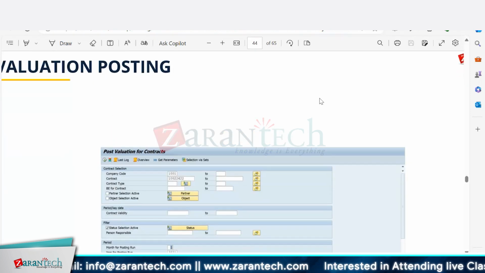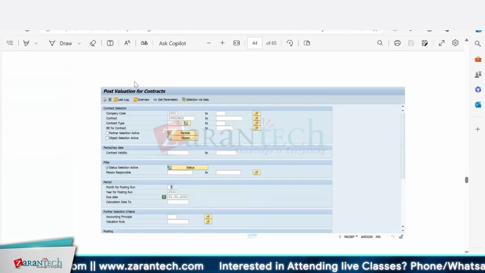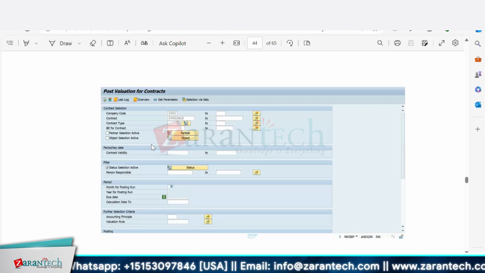So similarly, we have a similar screen for valuation. So what all things are posted when we run valuation posting on a periodic basis? It will debit your interest account. Okay. If you remember or if you are aware, yesterday I mentioned IFRS 16. So all the IFRS 16 contracts will have this valuation posting available.